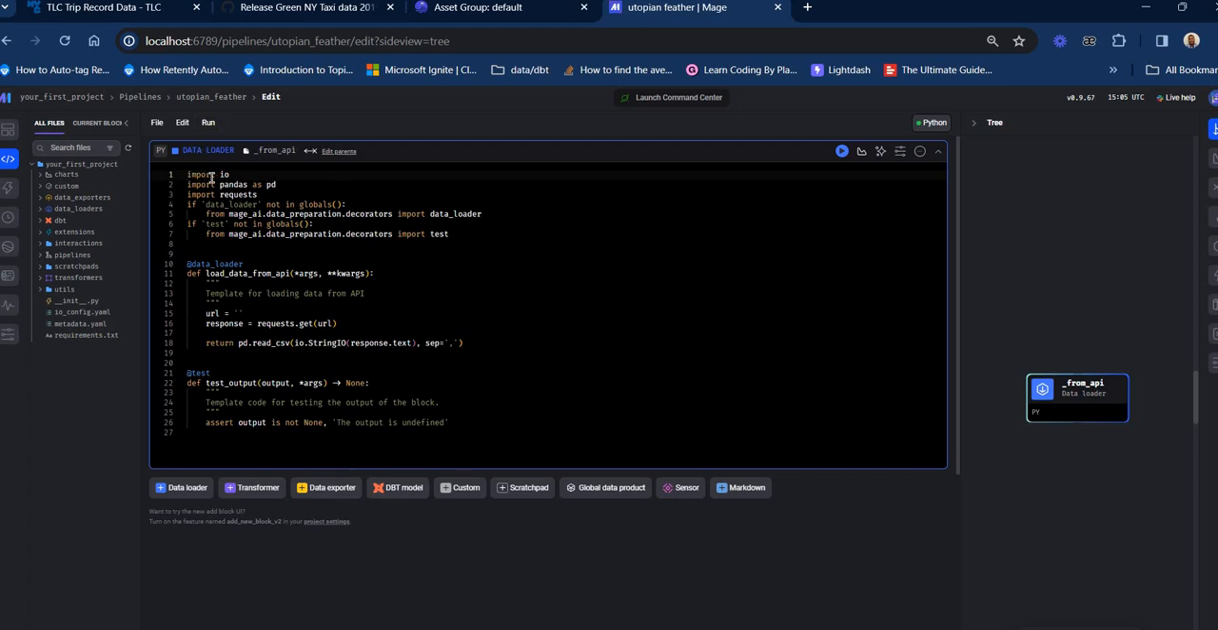And as we can see, there are some libraries automatically imported with this template based on the option that was picked. There are also some Mage libraries here. Mage has its own decorator called the data loader, and another decorator, which is the test. If you have some assumptions you want to test on the data you're pulling into Mage from whatever source, you can use this block to test them.